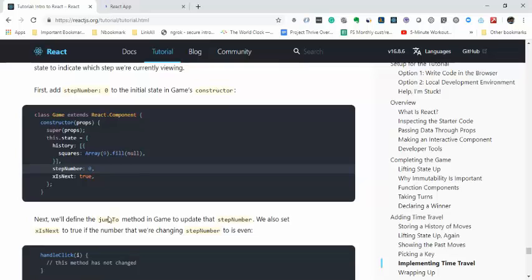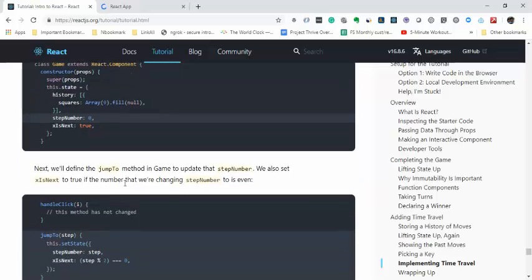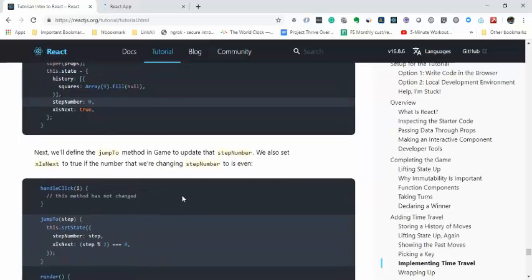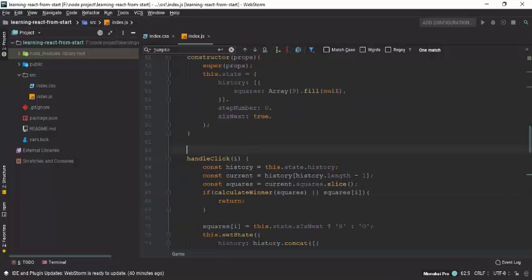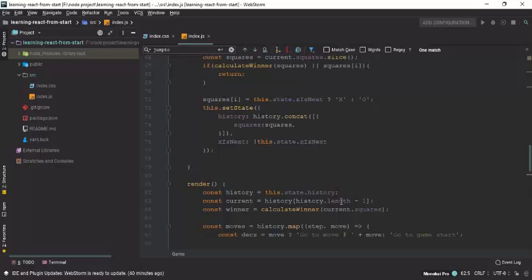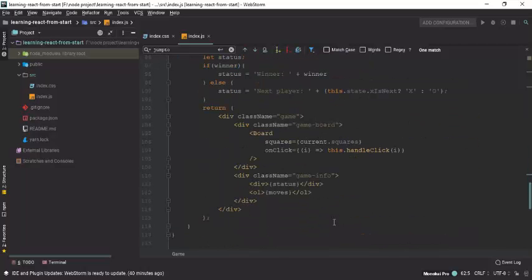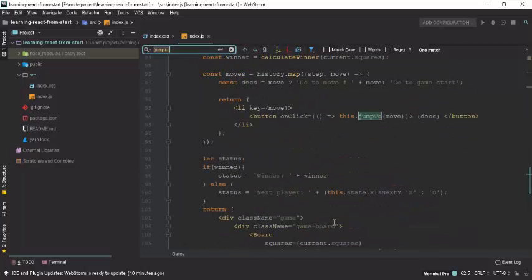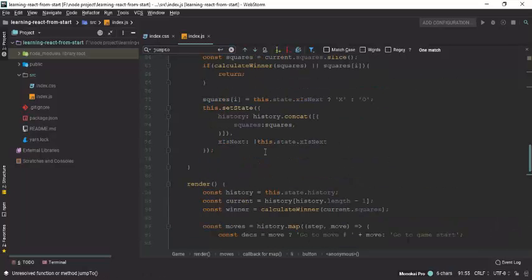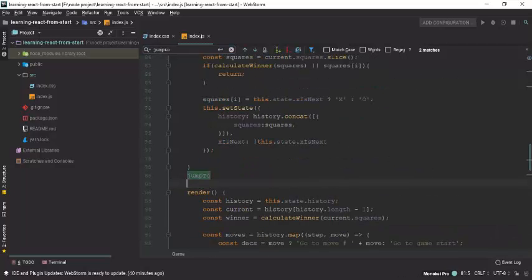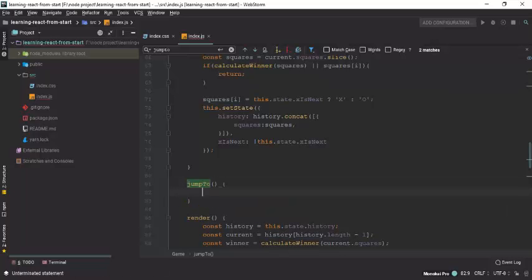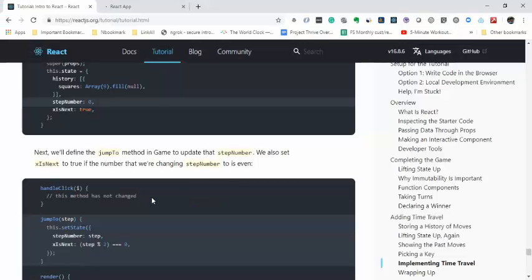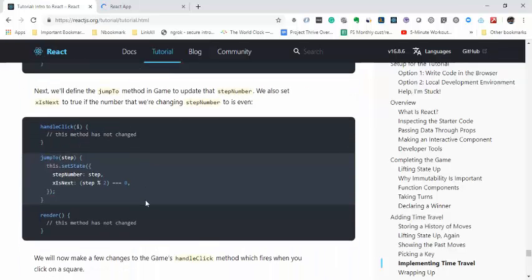Okay. Next, we'll define the jumpTo method in the Game component to update that stepNumber. So we will be creating the jumpTo method. Where are you? Oh, there. Here it is. Ah, jumpTo. We will update the state.